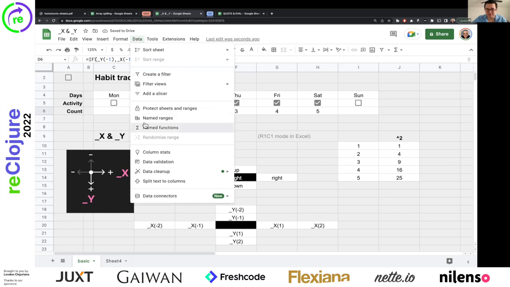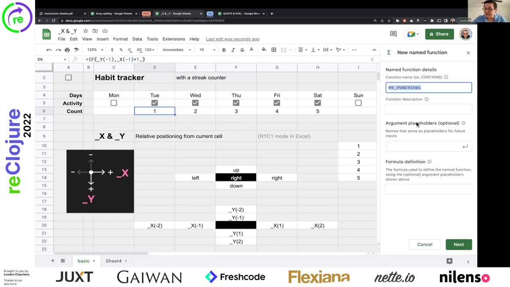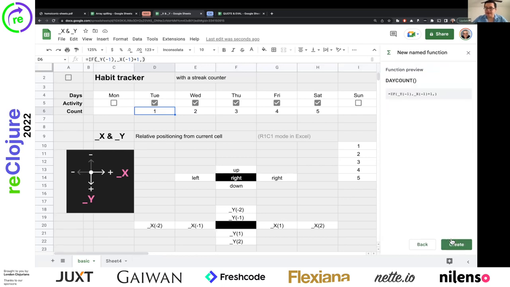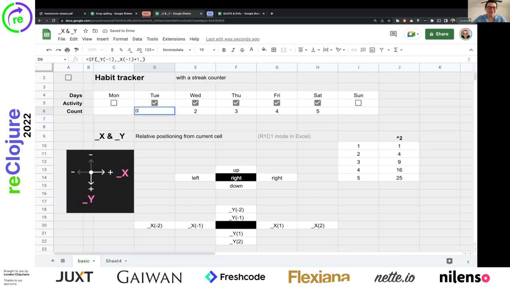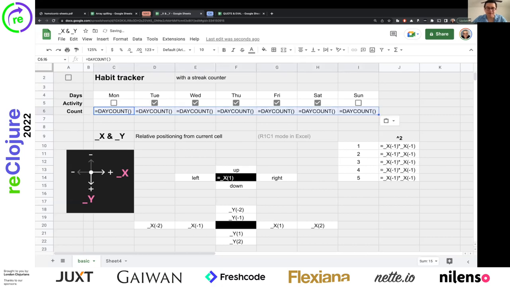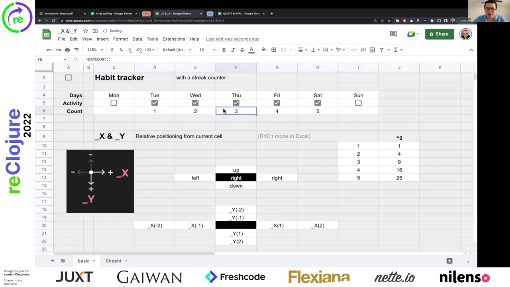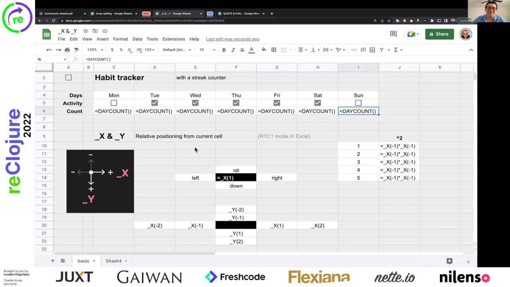Okay, so now, just to show you how this is done, we create a new function. It's going to be called day count, and we put this code here. Next, create, and we are done. And now equals day count. We put this everywhere. And notice again, the beauty of this is that it's almost starting to look cellular automata-like, right? And again, it works just as before. But now I just have a single place to put this logic. And yeah, it works really well, I think.